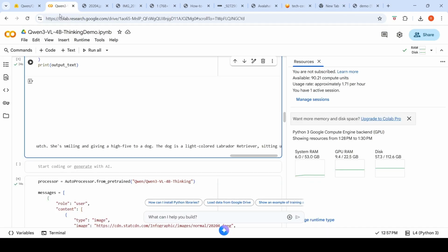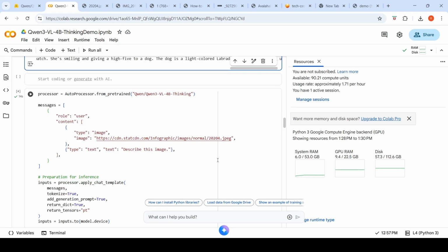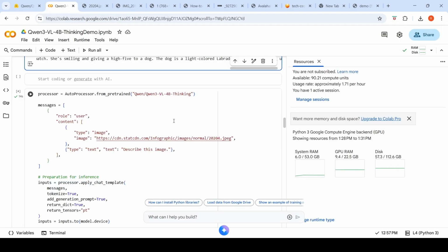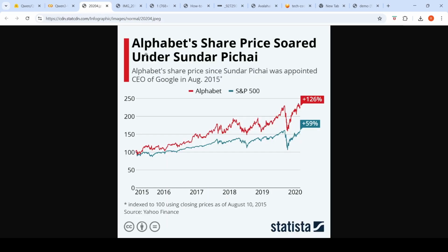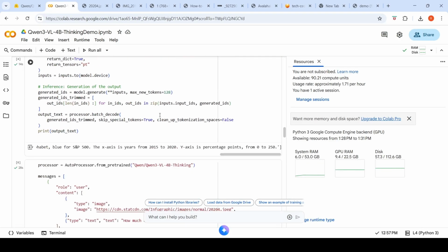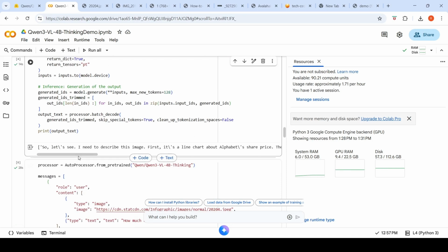So this was the first thing which I tried out, and then I wanted to give an infographic. Let's see, where is this infographic? Yeah, it is this infographic. My question was, describe this image. This is a graph. If you see over here, there is a line, there is a graph. It says Alphabet share price soared under Sundar Pichai. So I asked it, what is this particular image? It says that it is a line chart about Alphabet's share price. Very good. The title says Alphabet share price soared under Sundar Pichai.